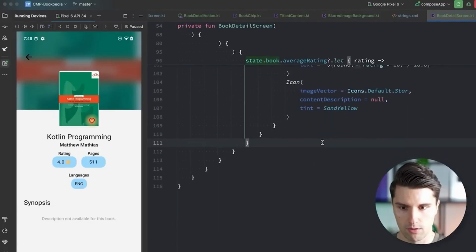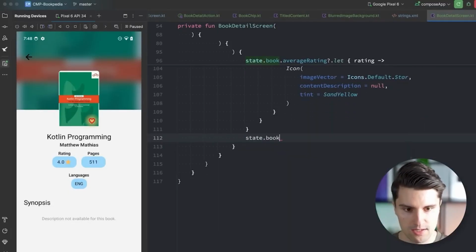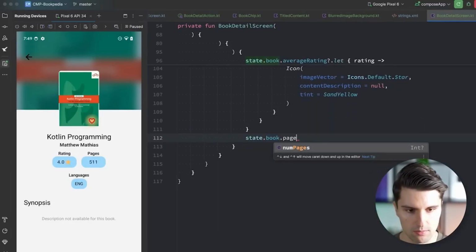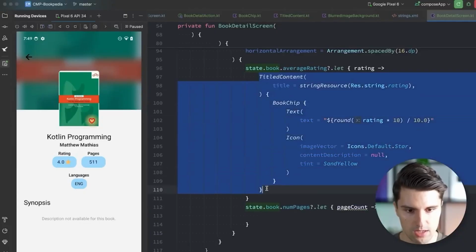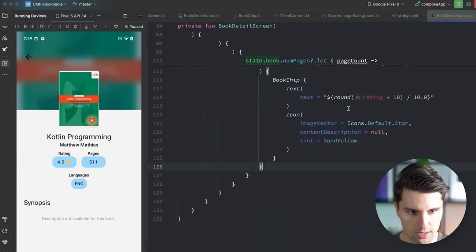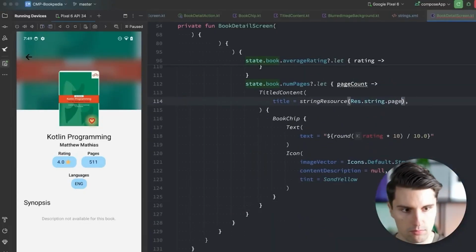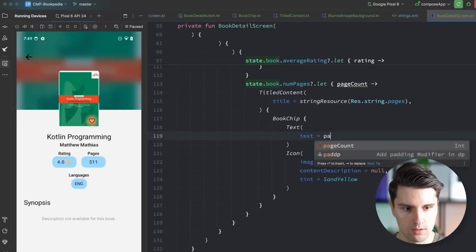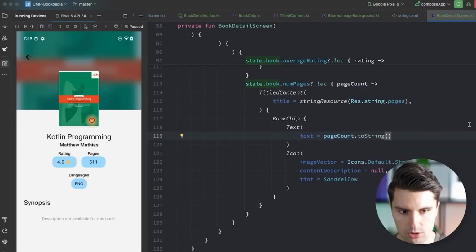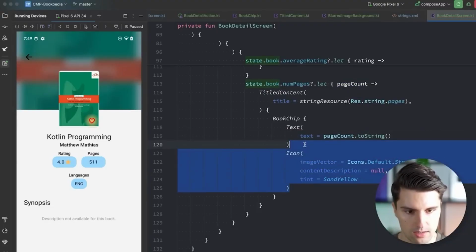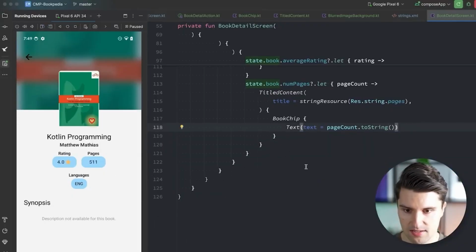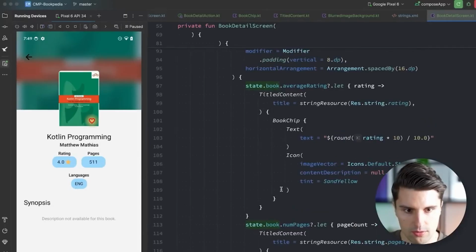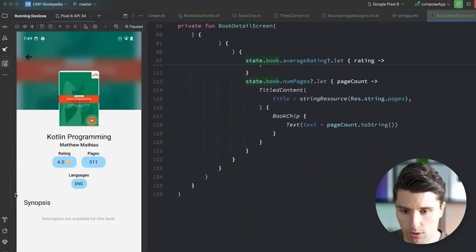Same thing we now do for our pages. So state book pages, numPages, dot let pages or page count. We can have the same type of titled content, copy paste it here. The title here will be pages. The text will be page count toString. Here we don't need to round anything. And the icon is not necessary for the page count. All right, then in the next row, after this row, we want to show all of our languages.